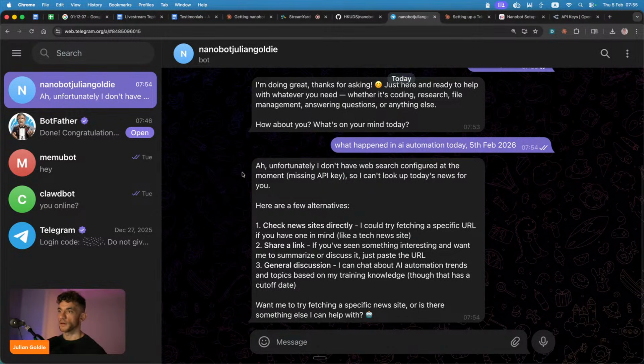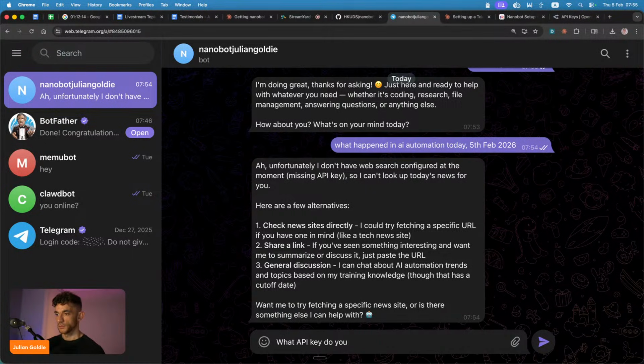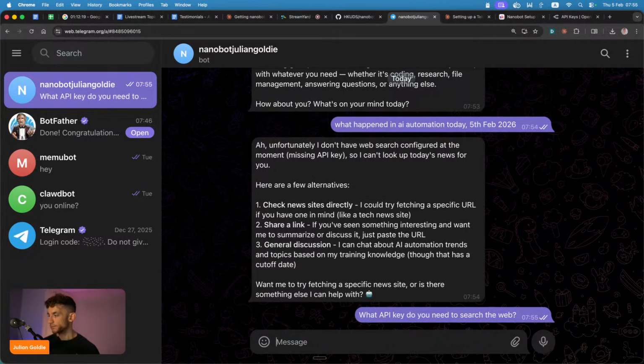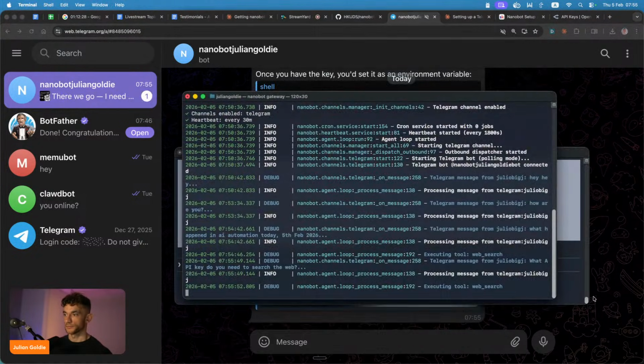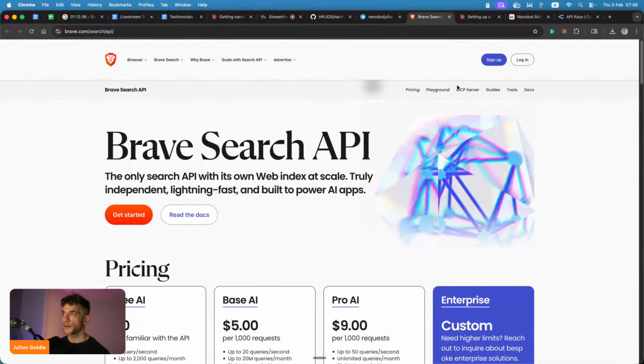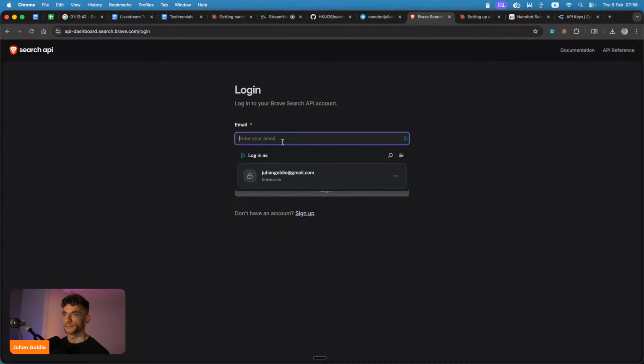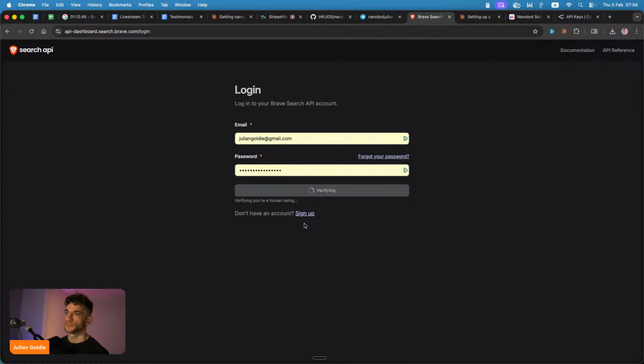So it says, all right, I'm going to say, what API key do you need for that? To search the web. So we need Brave Search set up. I wonder if we can get Nanobot to install it directly for us. You can get a free API and you get a certain limited number of searches per month. And then we should be able to search the web once we plug this in.